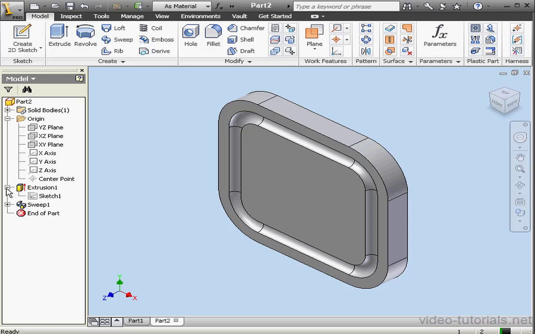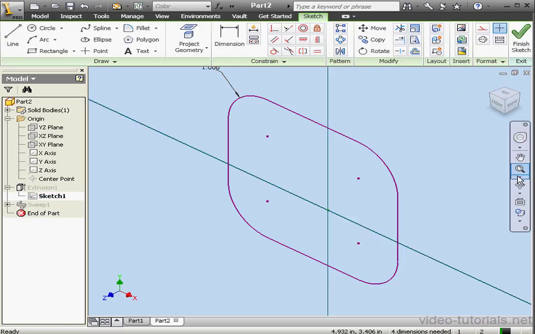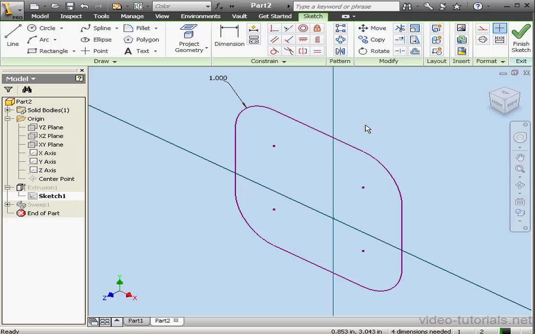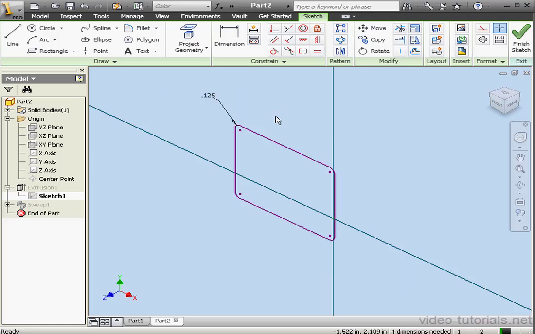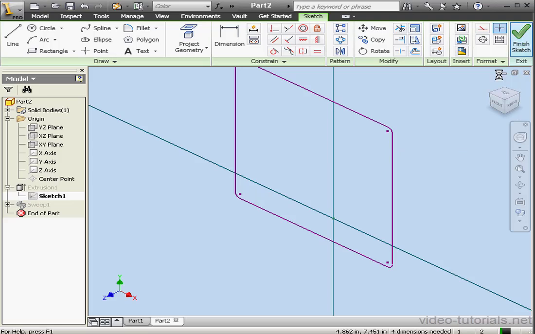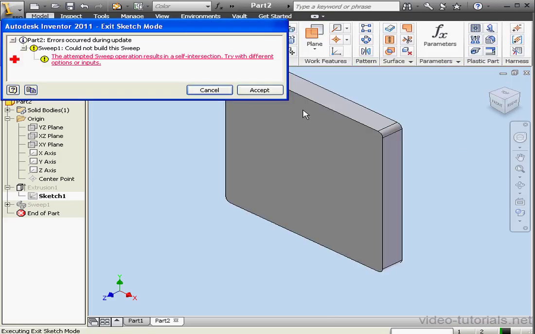By the way, if you use 2 small fillets, like for example 1/8 of an inch, you will most likely get an error message. Let's try it out. 0.125, accept. Finish the sketch. Okay, here's our error message.